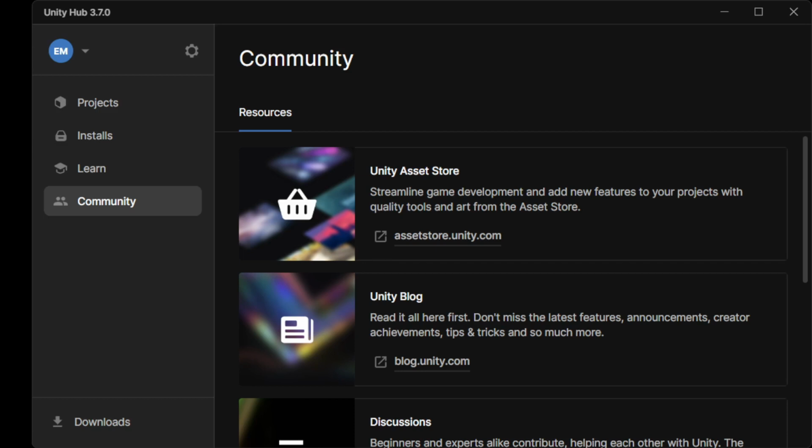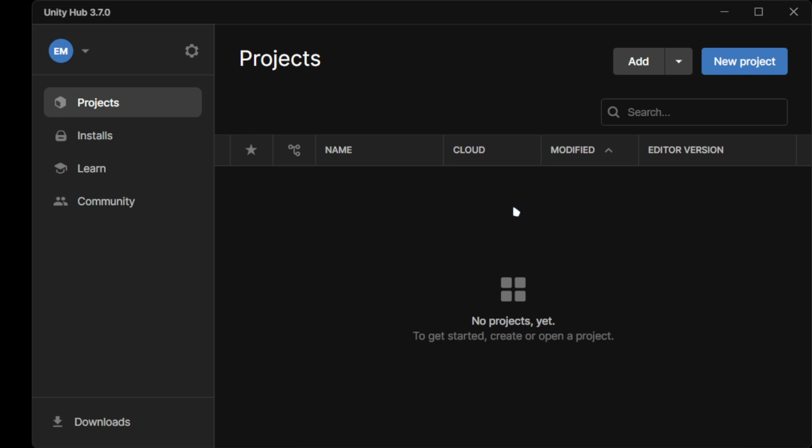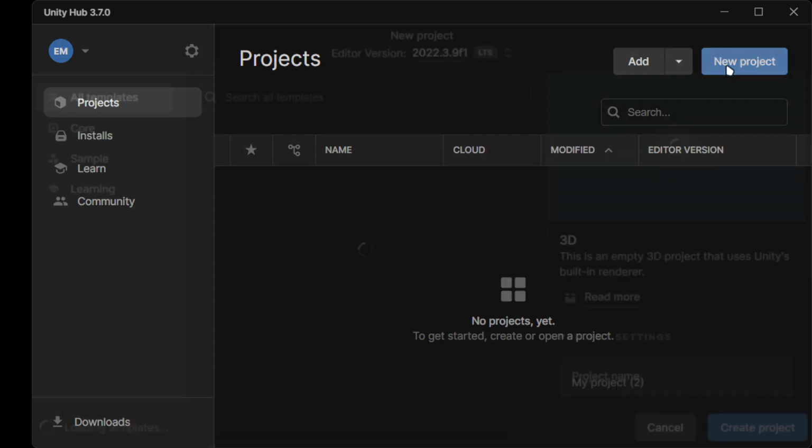To create a new project in Unity, start by opening the Unity Hub. Then, go to the Projects tab on the left-hand side. Then, click on the New Project button that is in the top right corner of your application.